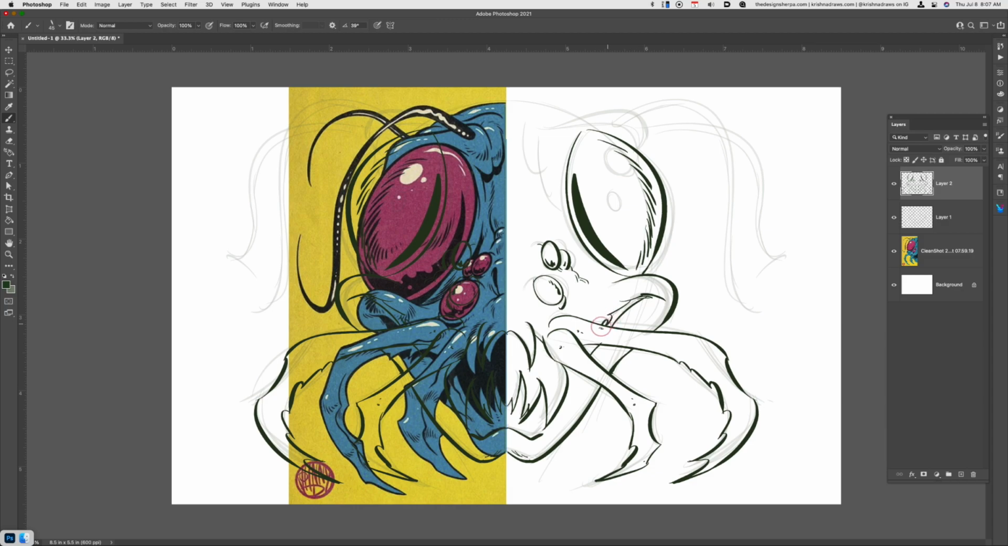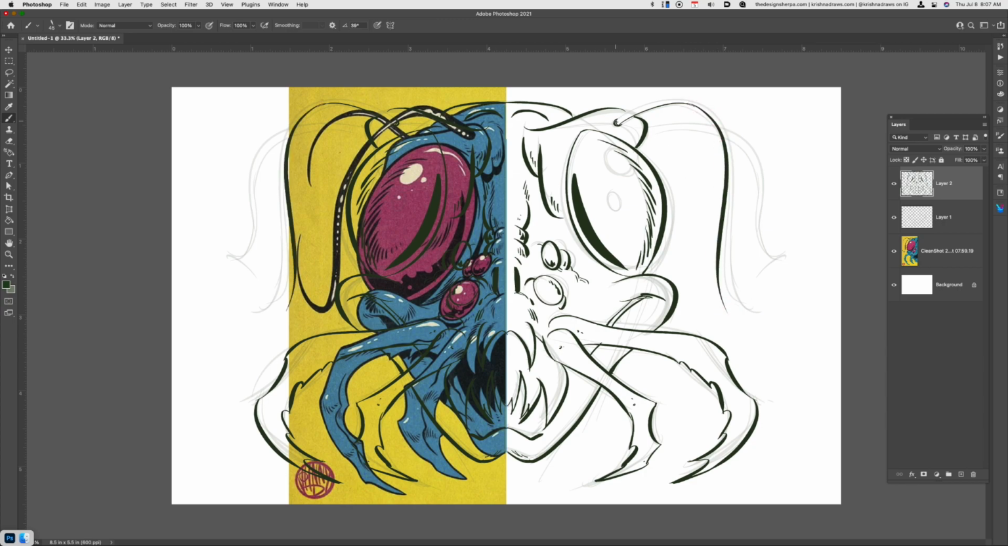As I work, I think about line weight. I think about variance between thick and thin lines. I've talked about how to set that up in previous videos. Here I'm adding some hatching. Now I'm going to work on the tendrils that are on this creature.